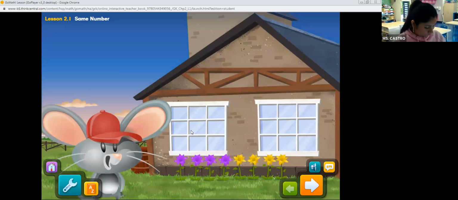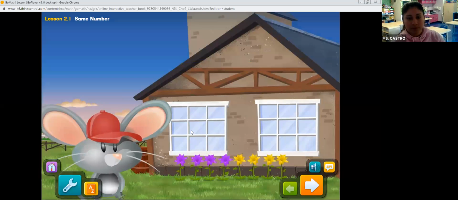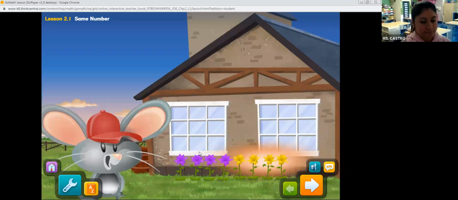Hi there! Have you seen the pretty flowers growing here? It looks like someone planted them in rows. How many flowers are in a row? Click this flower and we'll count them. 1, 2, 3, 4. There are 4 purple flowers. Wow! Now, look at these yellow flowers. I wonder if the number of yellow flowers is the same as the number of purple flowers.